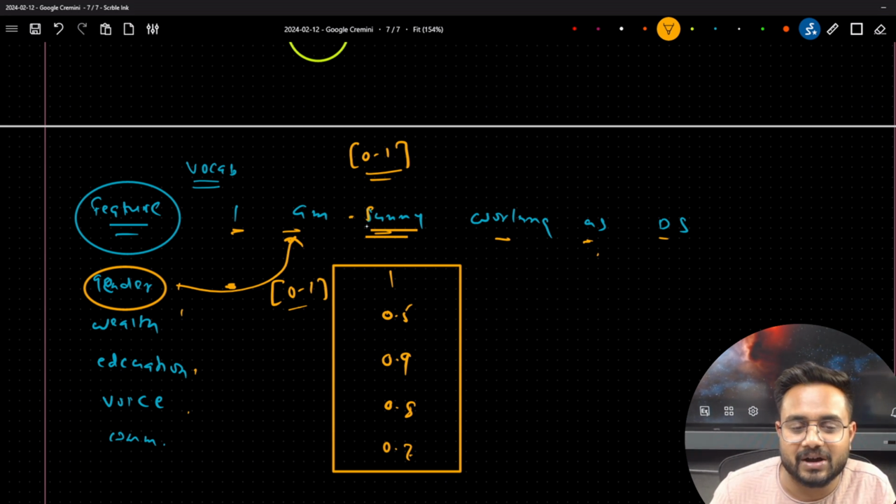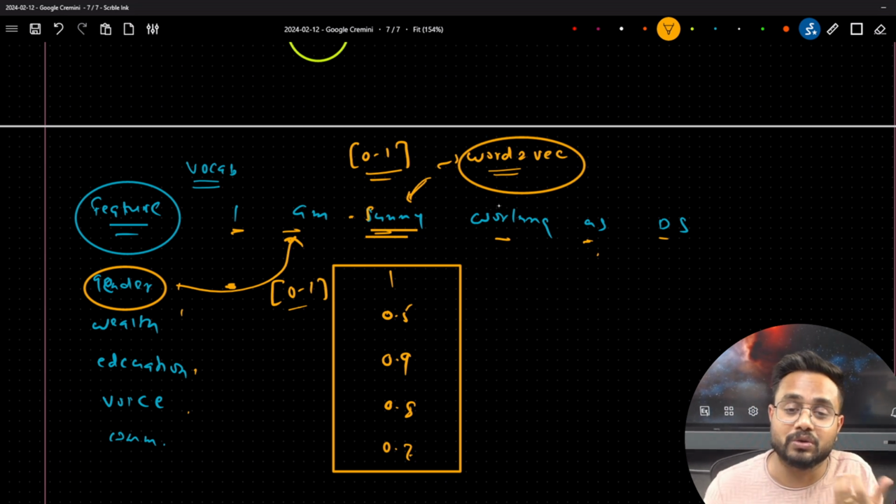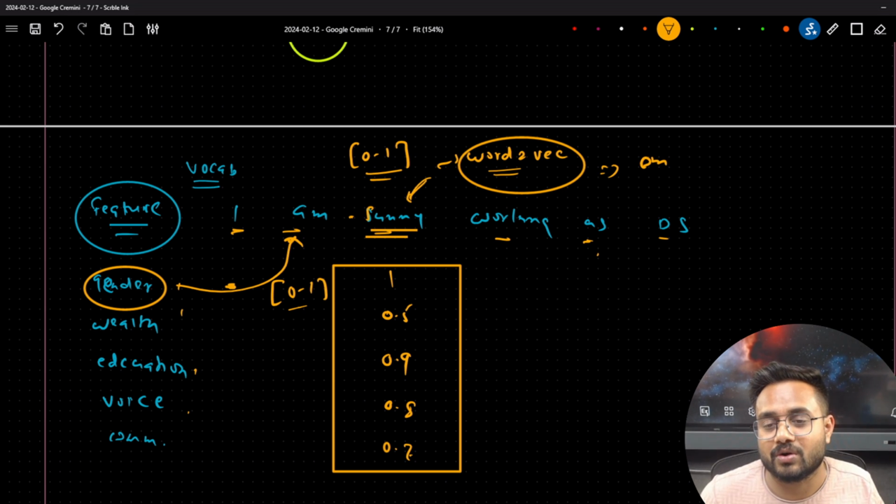This is a vector of this particular word, right? So this technique is called word2vec. Word2vec means we are going to convert our word into a vector, and this is called my embedding.